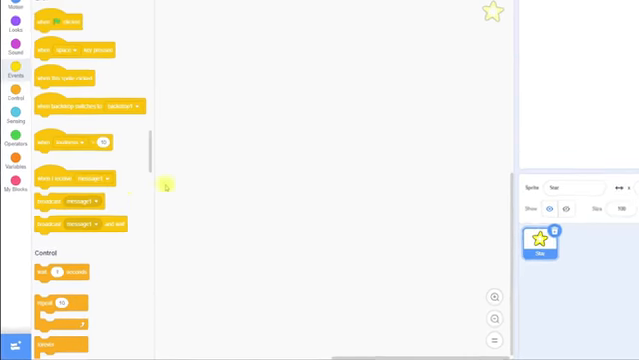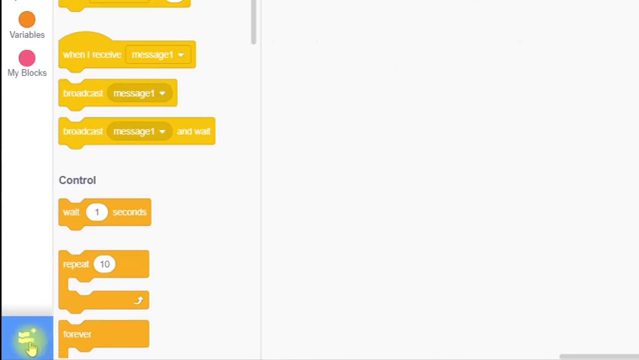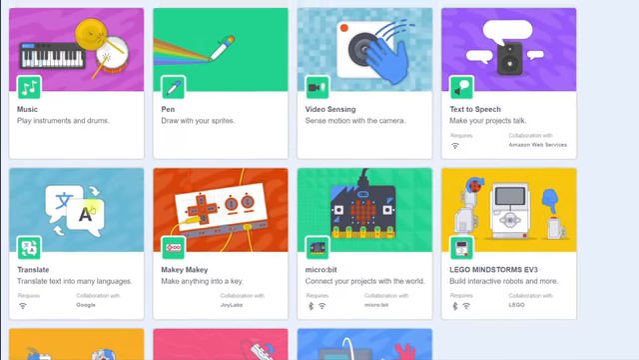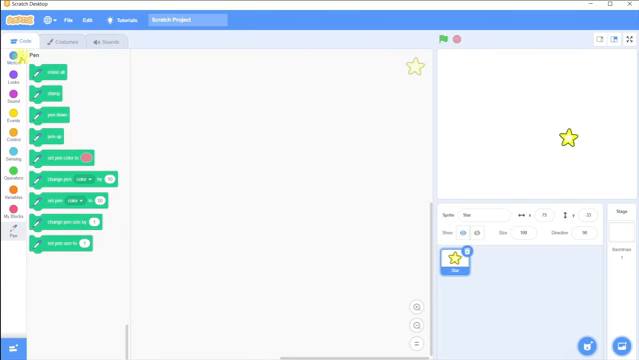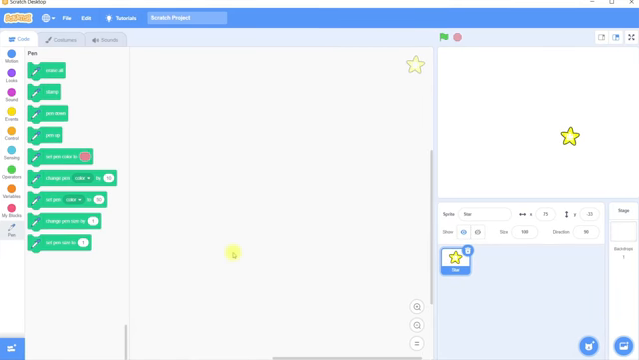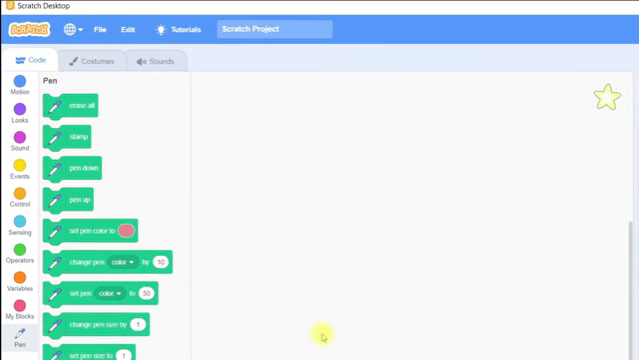The next thing I'd like us to do is to come down to the bottom left corner. You'll see where it says add extension. I'd like to click on that. And where it says pen, we're going to need our pen extension. So you click on that. And what you'll notice is you have a whole bunch of new blocks that you can use to draw. Let's get right into the coding.